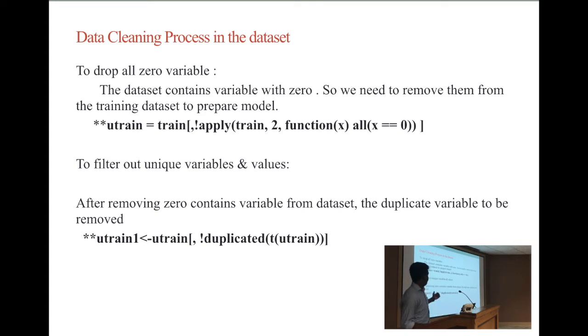So here I apply, utrain is a variable, and train is the data set, apply(train, 2, ...). The 2 is the margin. When you see the syntax for apply, you open the bracket, then your data set name, then 2 is the margin, which means columns; 2 means columns, 1 is rows. Then the function is x equal to all x equal to 0, so if any of your variables has only zeros, you just drop those variables from your data set.